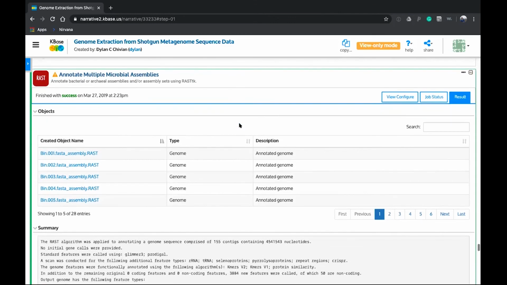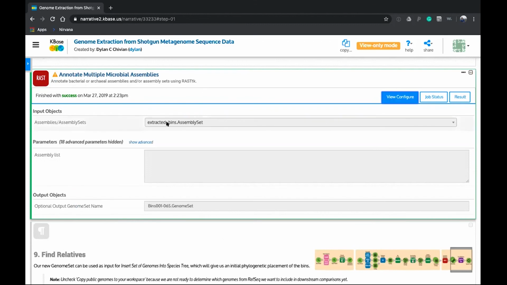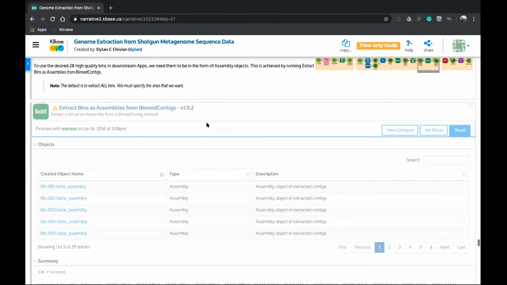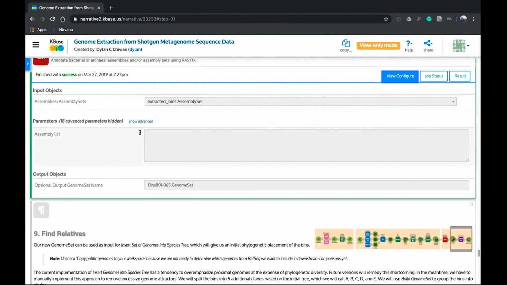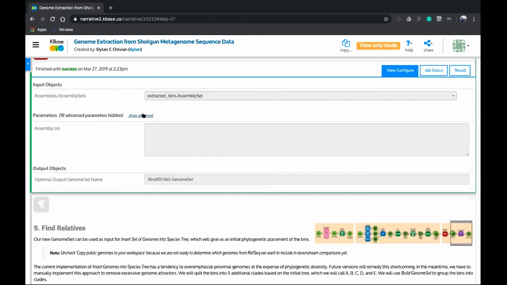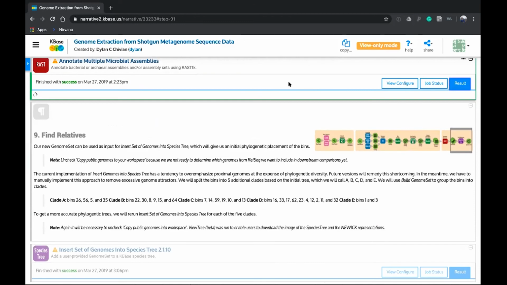So running the Annotate Multiple Microbial Assemblies app, Dylan inputted the extracted bins assemblies set object that was created from the extract bins as assemblies from bin contigs app. And I suspect he probably just used default parameters within this advanced drop down here, and he named this the bins 1 through 65 genome set. So here is the result.